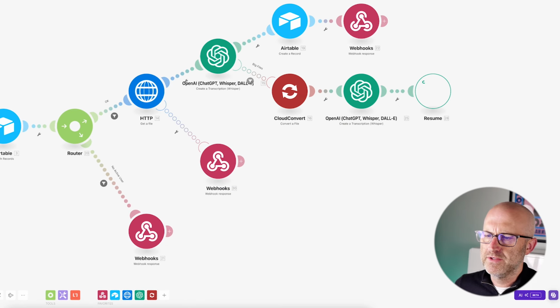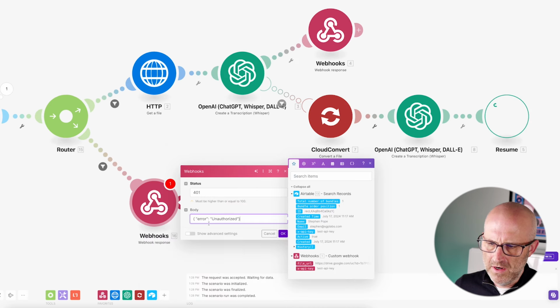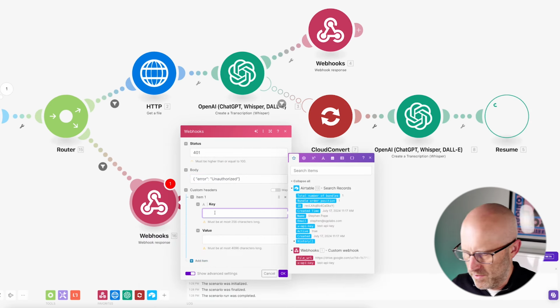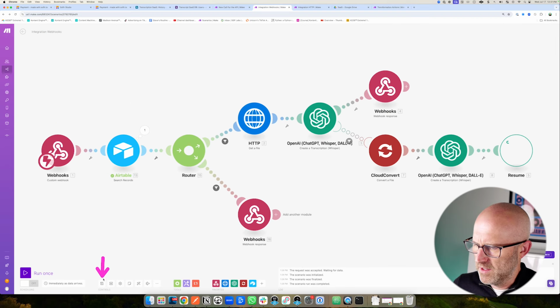And I'm just going to jump back to my test automation here. I'm going to grab the error code, drop it in here, and then I'm going to come down here to the advanced settings. We're going to add a custom header. For the key, we're going to type Content-Type, and the value is application/JSON, and then we'll click OK, and then we can click save.